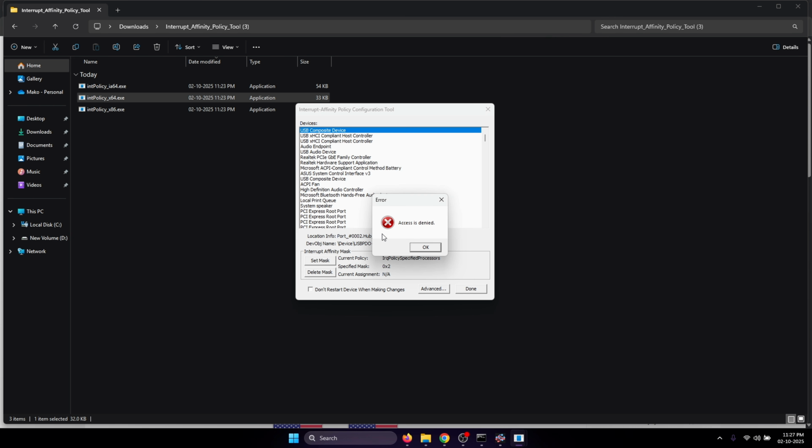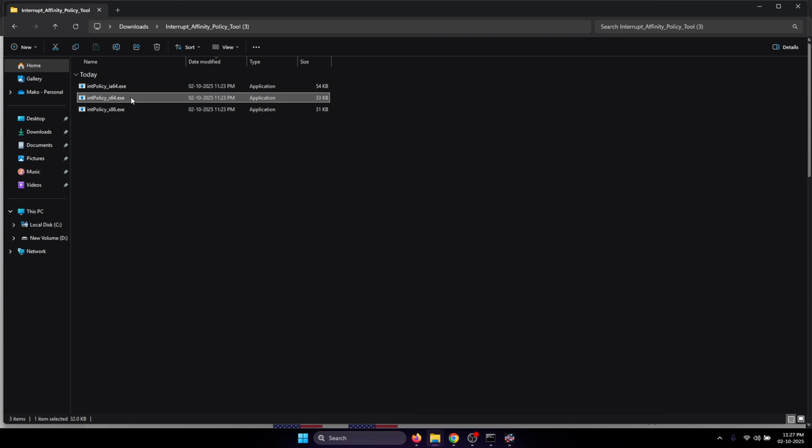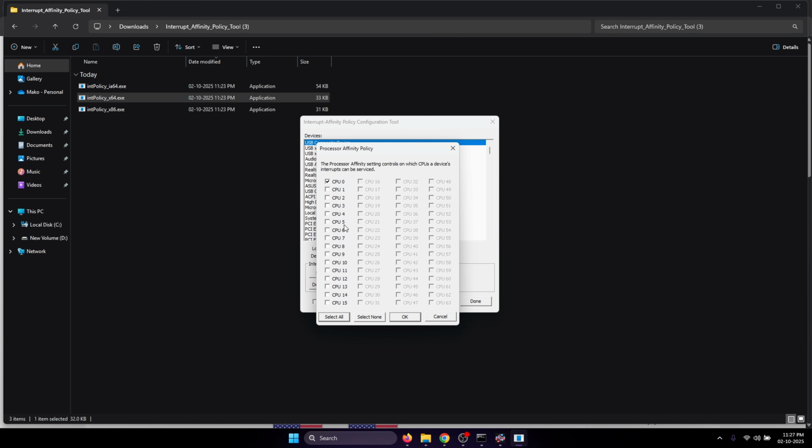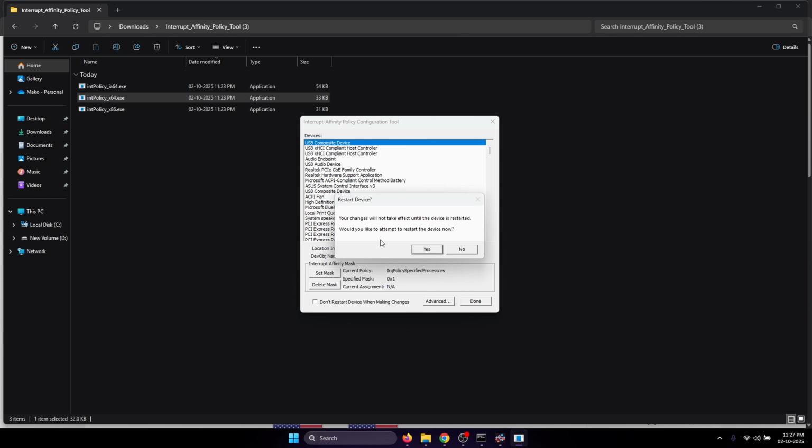If you get an error which says access is denied, just simply run this application as an administrator. And then it's going to let you apply the optimization without any issues. So in order to apply this change, you're going to have to restart your device. I'm not going to do that, so I'm going to press no. And once you have applied this, you can just click on done.